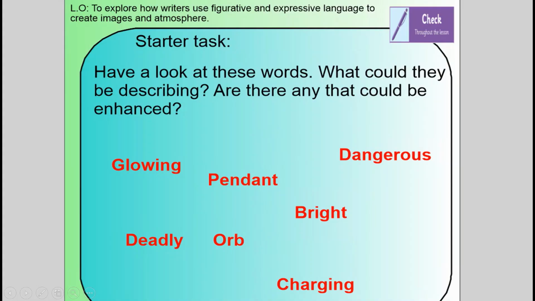Hope you're well. It's been so amazing to see so many of you sending in your wonderful sentences about space from the last English lesson. Now, today we're going to be looking at some poetry and some poetic features. So let's get into it.